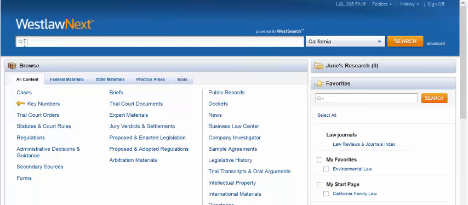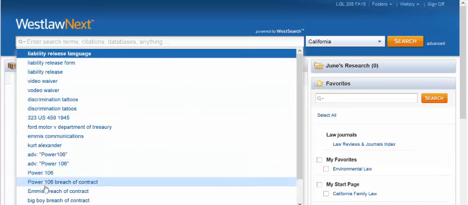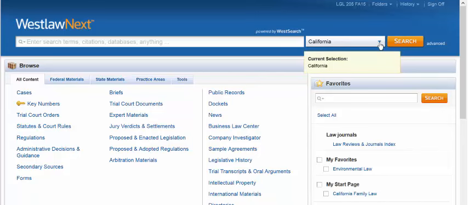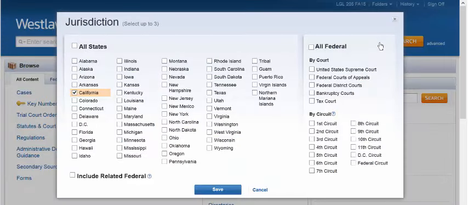Here's your query area where you can search. Those are all my previous searches. So very similar to Google. Over here, follow my mouse, is the current database I'm searching. California law only. That's very narrow, or that's exactly what I want.